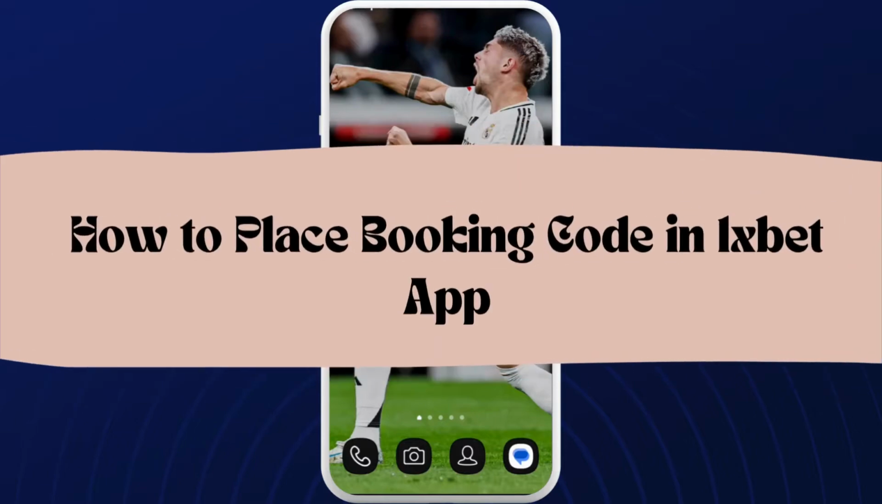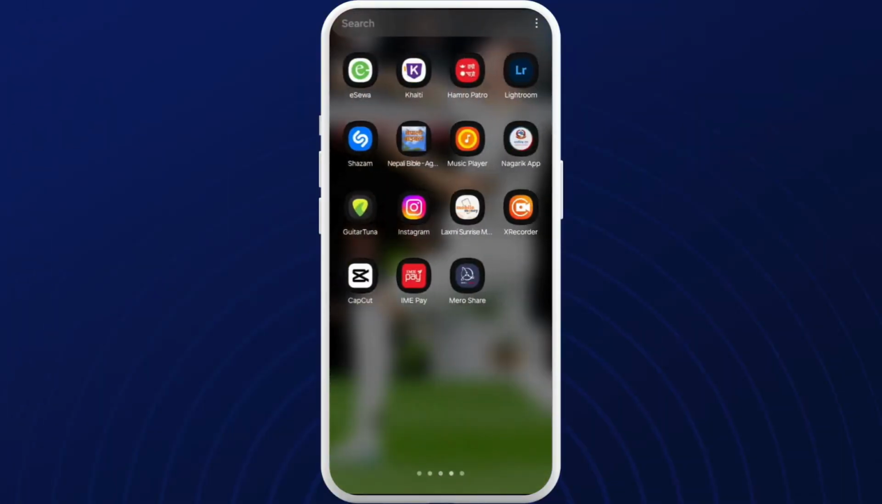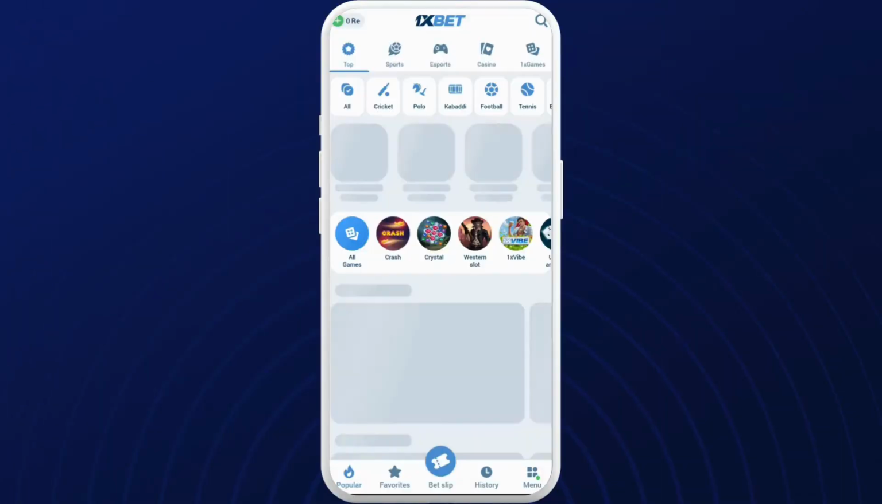How to place a booking code in 1xBet app. I'm gonna guide you through the process on how to do it. Let's get started. First of all, on your phone, launch the 1xBet app.